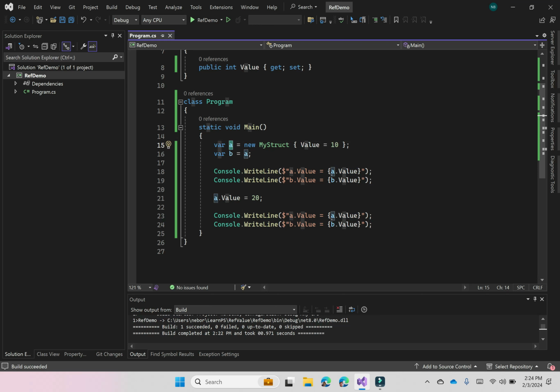So a now refers to a myStruct in which the value property is 10. Then on line 16, we initialize variable b by assigning it the value of a. Because a is a value type, a structure, the assignment here is copying that value. So a and b now refer to two different objects, two different structures, and both initially have the same value.